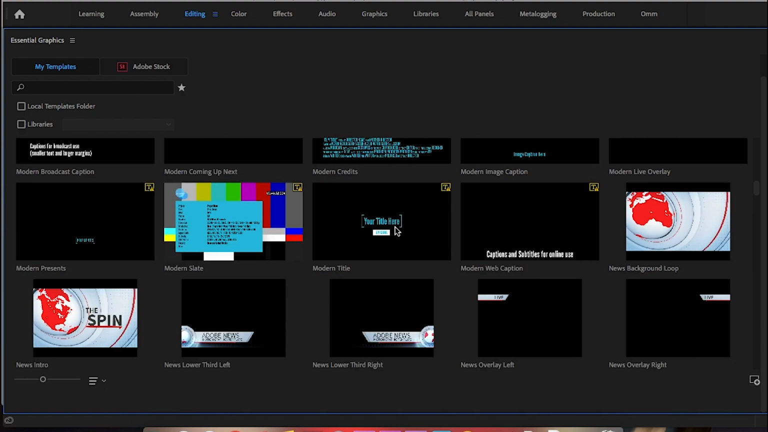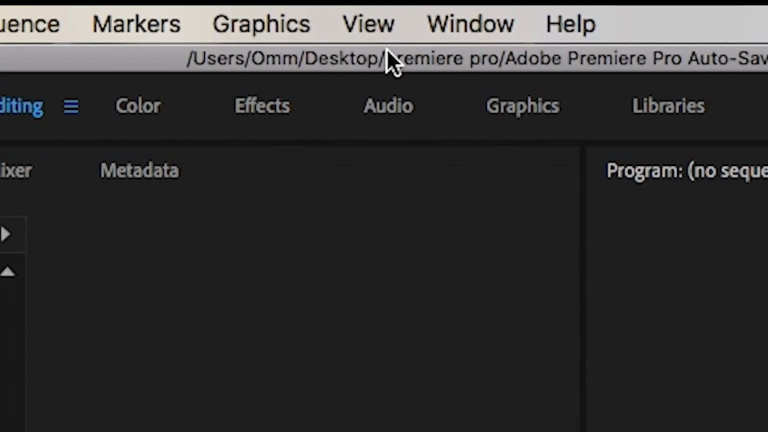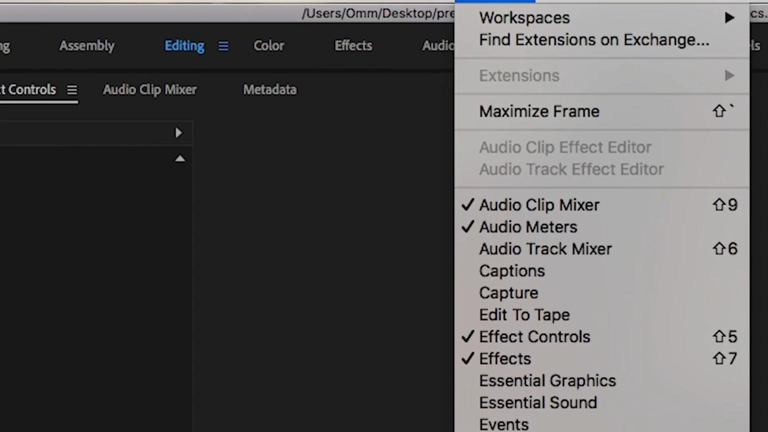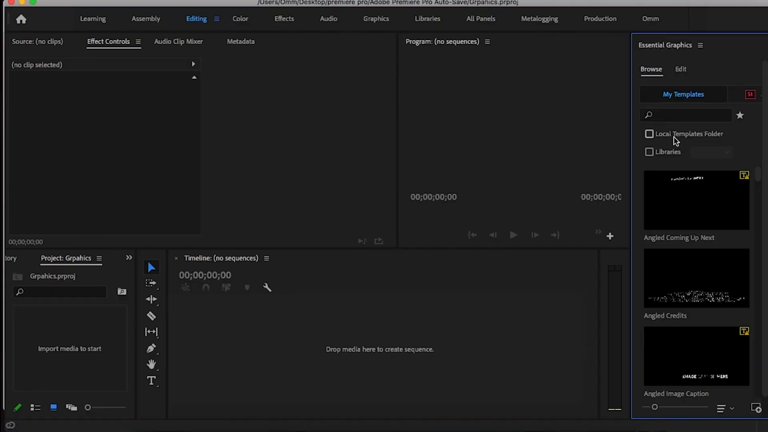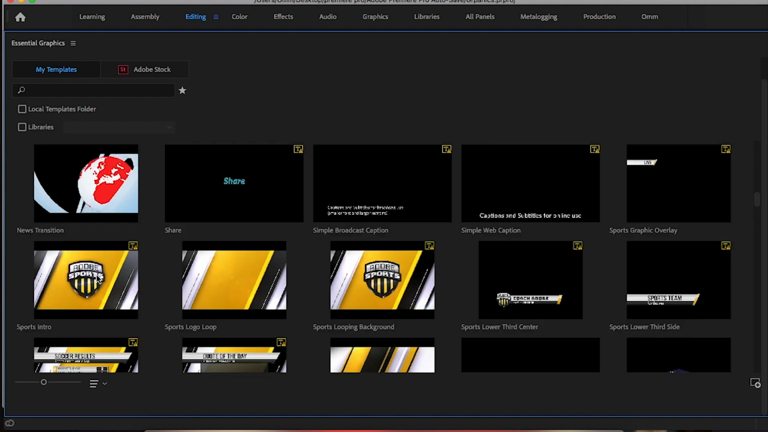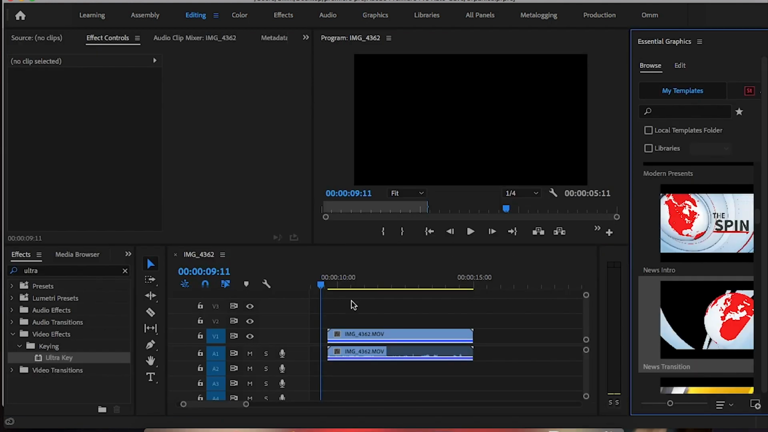These graphics are hidden under the Essential Graphics tab. In Premiere Pro, go to Windows and click on Essential Graphics. It will bring up this window on the right. From there, you can see all the presets already waiting to be used. Ooh, look at this one. It's perfect for the news.